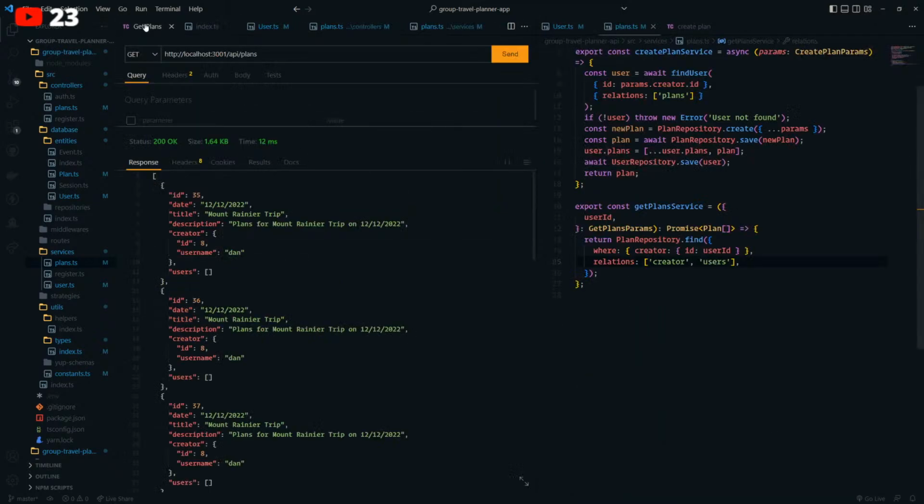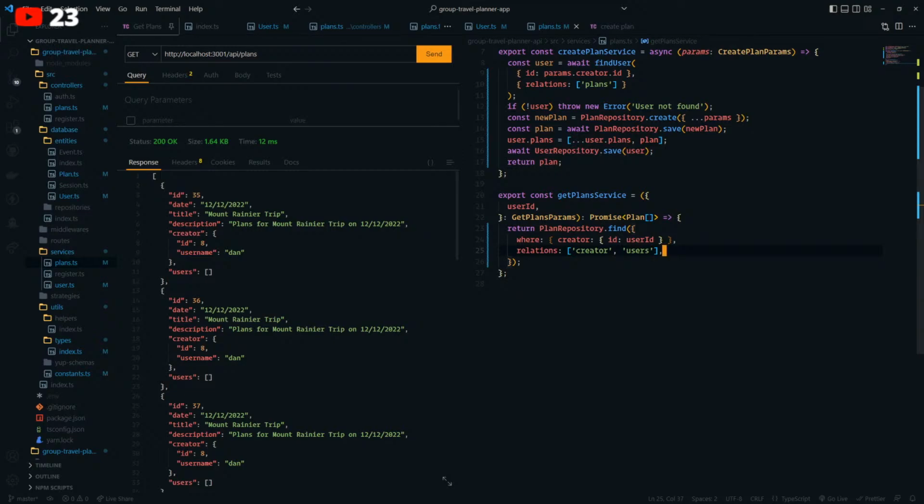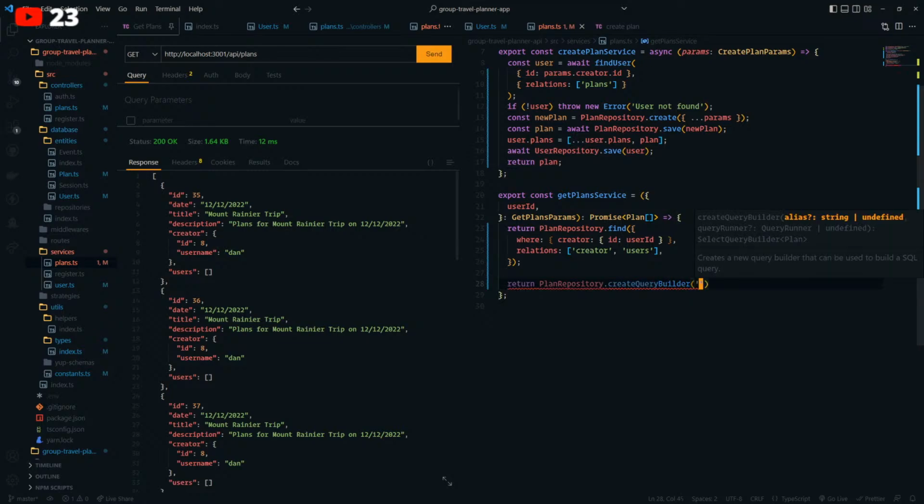So let me actually pin this over here. Let's fix this up a little bit. Okay, so what we need to do is instead of using repository, we'll just use query builder. So return plan repository, create query builder. Plans is the alias. I gotta reference my old code to see how I did this before.